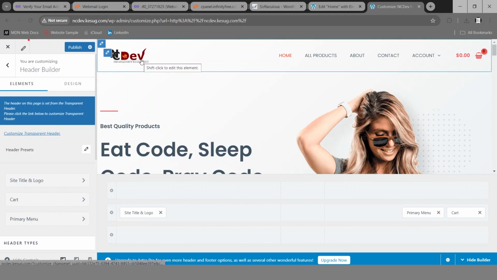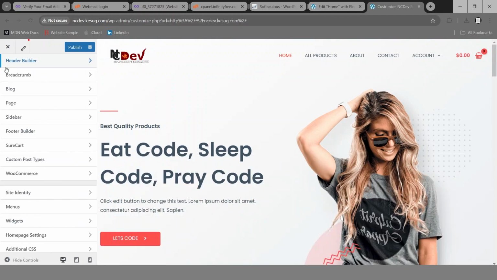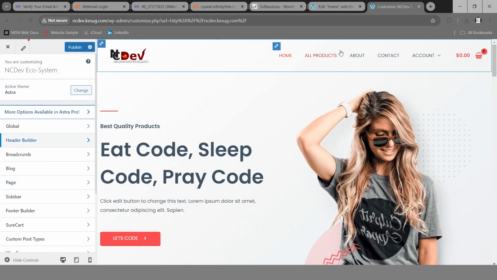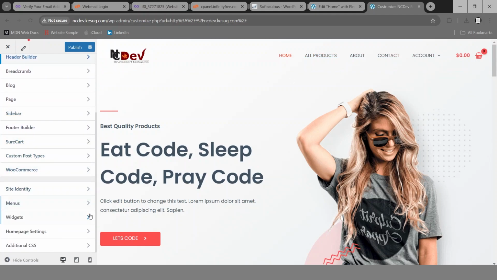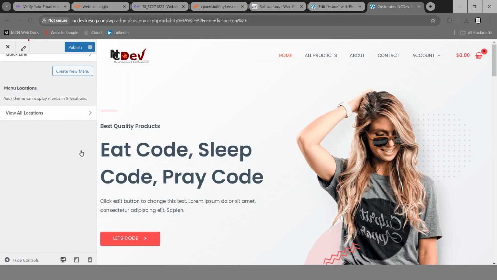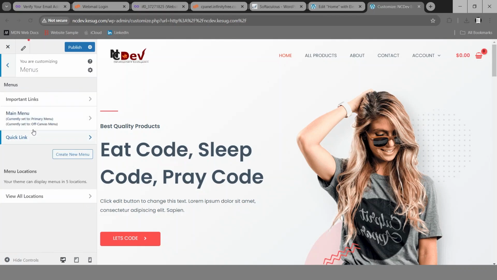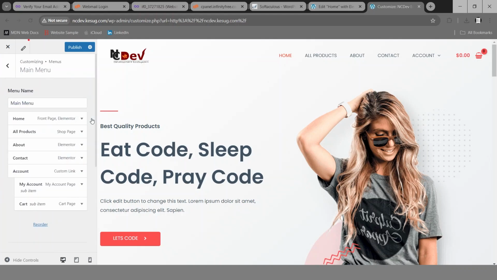Okay guys, so after successfully changing my logo, I will then go and look for my menu buttons. So I'll go down to menu, and then you'll see that I have a menu currently set to my primary menu. I click on the drop down and this is my menu. So I have a home page, which is this one, all products, about, and contact. So you also have an account.